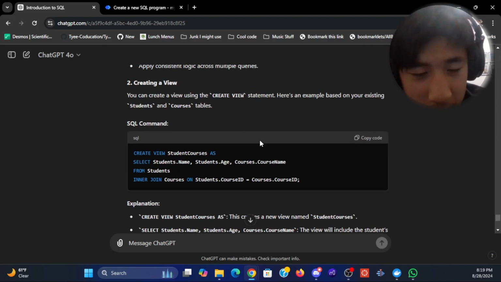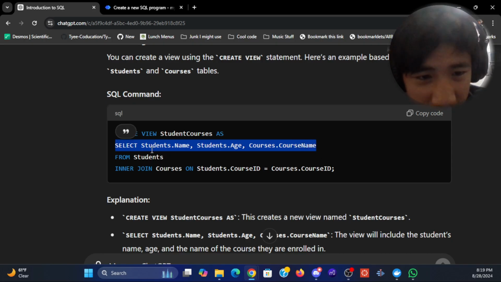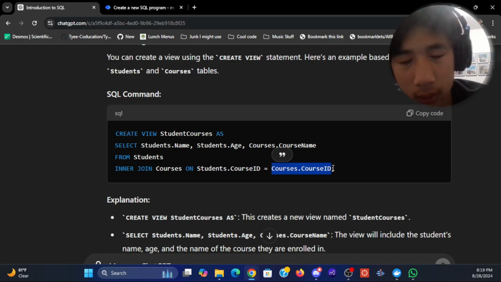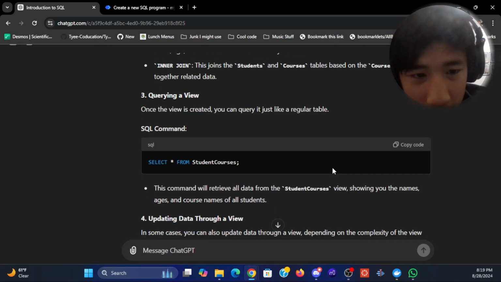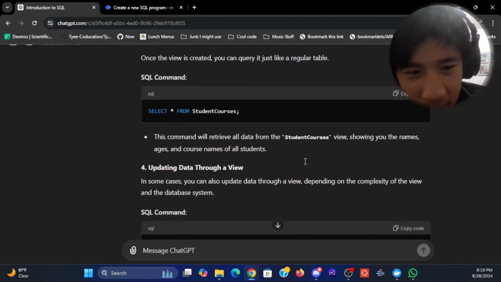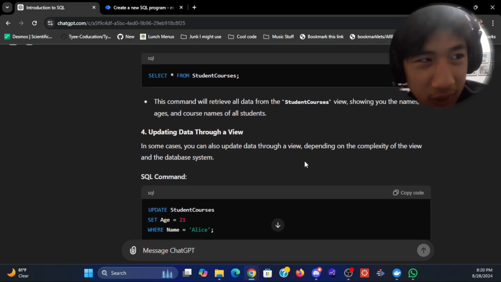So in this case, we can create a view and afterwards we select some stuff. In this case, we want to get the student name, age, and then the course name, where the student's course ID is the same as the course ID. Then you can query a view, and apparently the command will retrieve all data from the student courses view, showing you the names, ages, and course names of all students. So I guess you could say it's like a variable.